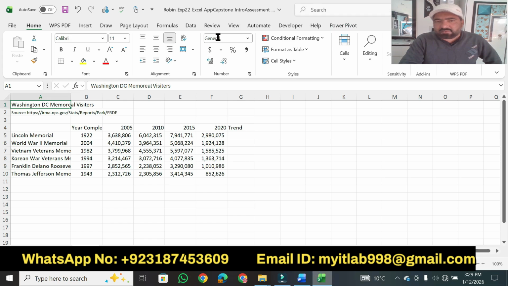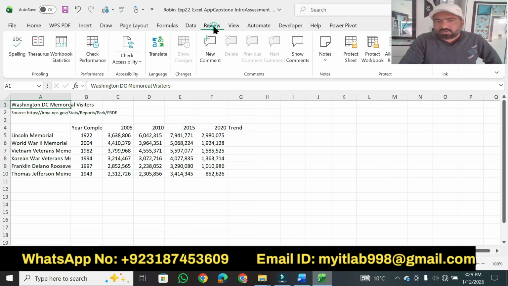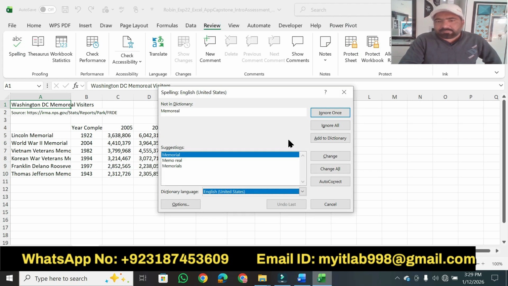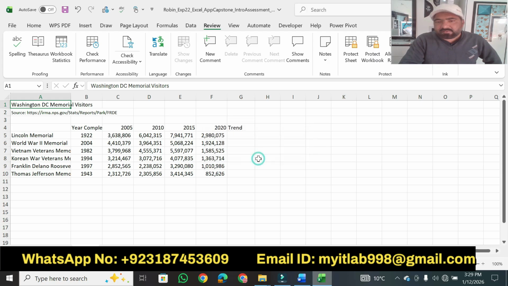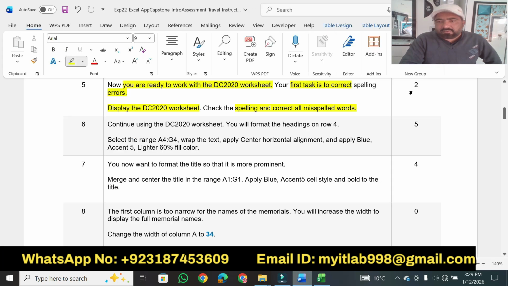So we have to check the spelling. For that we have to click on Review. Here is a spelling error. We have to change all Memorial, then change all Visitor. Yes, done. So question number 5 is done and we have earned 2 marks from there.